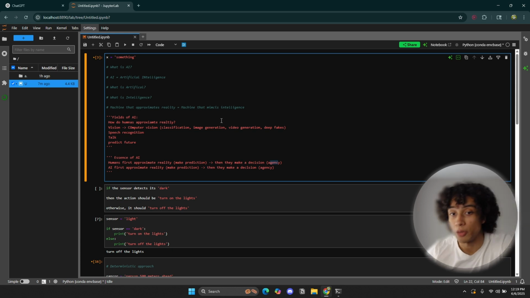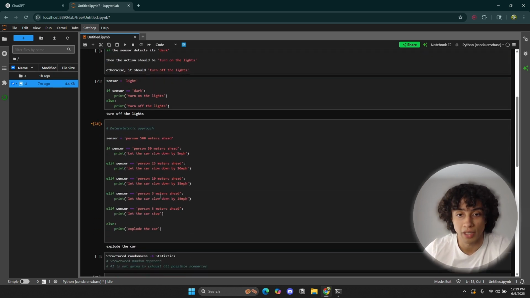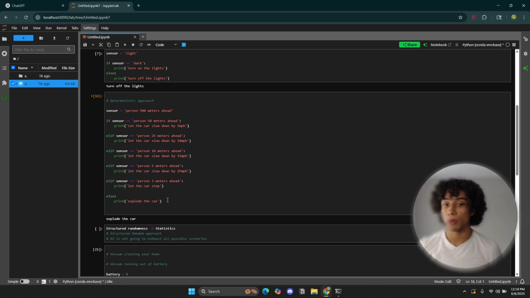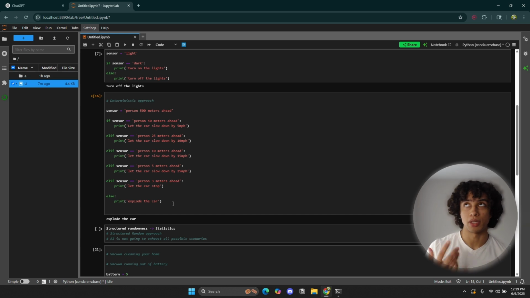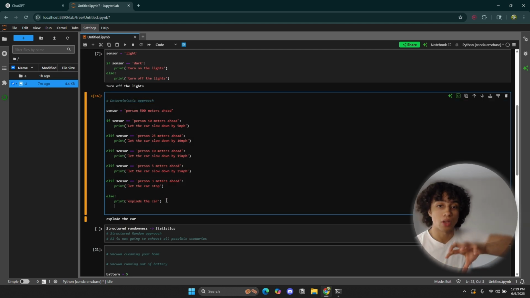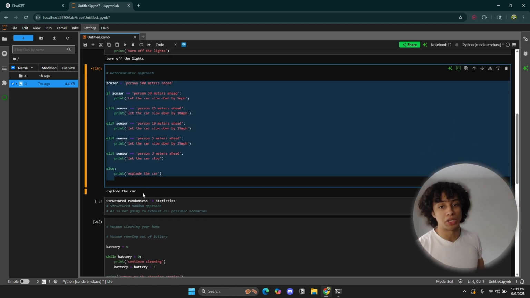It does it in computer vision. It does it in speech recognition. It does it when it's talking to you. It does it when it's predicting the future. It's always going to be approximating. Now, there are two types of programming, right? There's traditional programming, and then there's implicit programming. So traditional, explicit programming is deterministic. That means if I take a look at the code, I already know what the output is going to be, right?